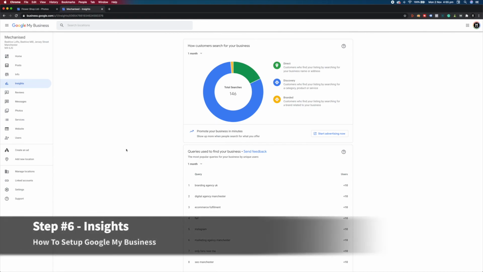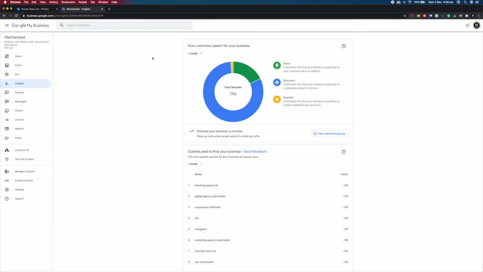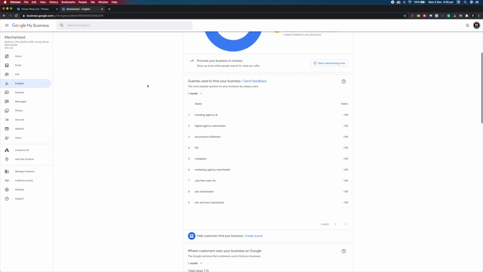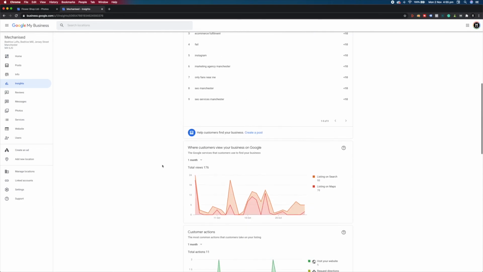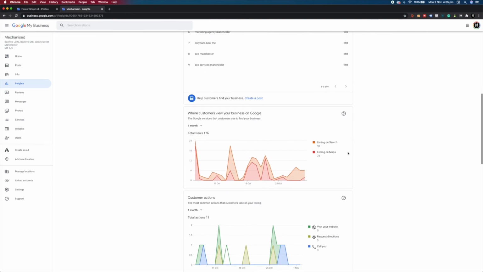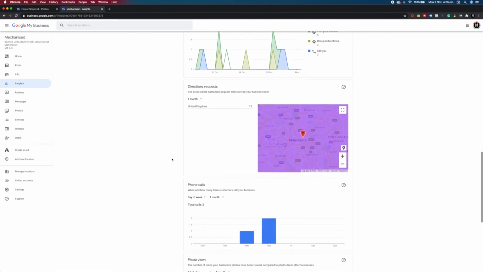So the next step is insights. Once your profile is verified, you'll be able to unlock all the insights data. It can tell you things like how your customers search for your business, what kind of queries they're using to find your business as well. Also, where they're viewing your business, is it on the listing search or in the maps? You can see what kind of actions they do when they do find your profile, whether they're clicking on your visit your website link, requesting directions, or calling you directly through Google My Business.